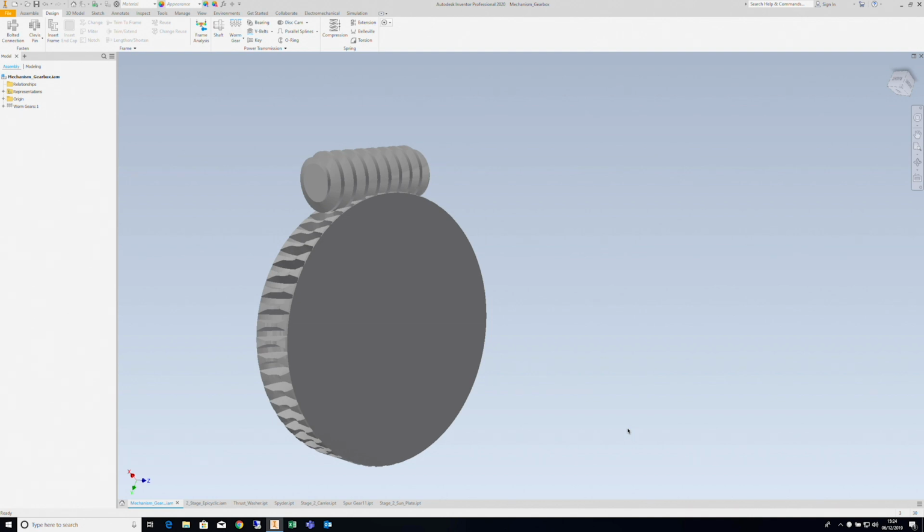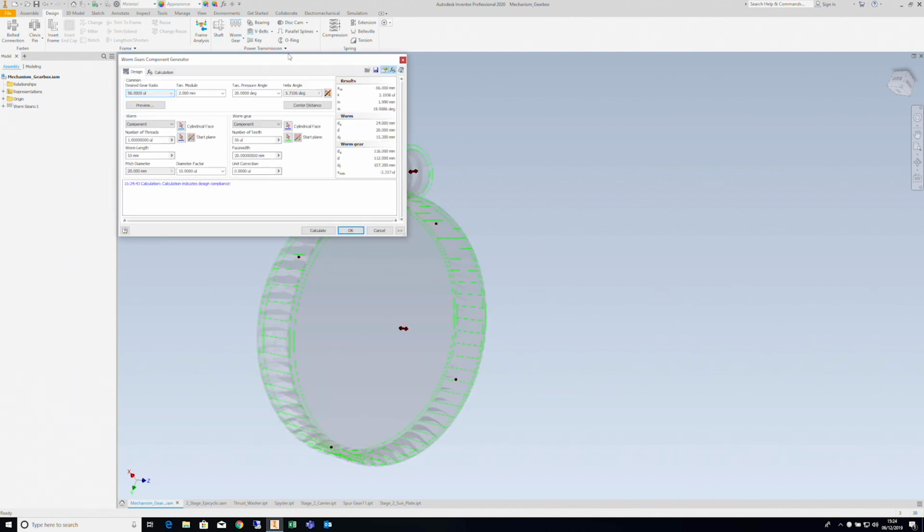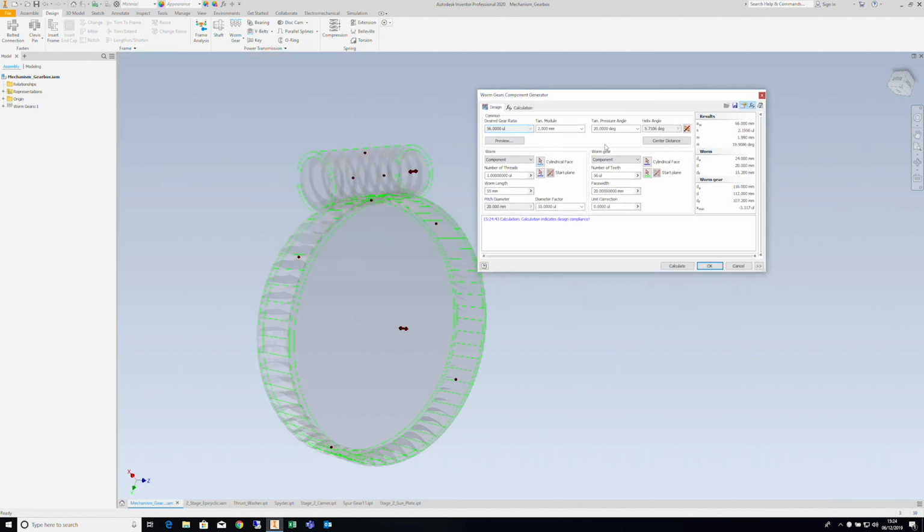Many of you will be getting to the stage where you want to start CADing up your gearbox for your mechanism design. I just thought I'd take you through some of the dialog boxes in the design accelerators that will help you to do that fairly easily. So I've produced this worm gear here. If I right click and edit using the design accelerator, you can see how I've done it.